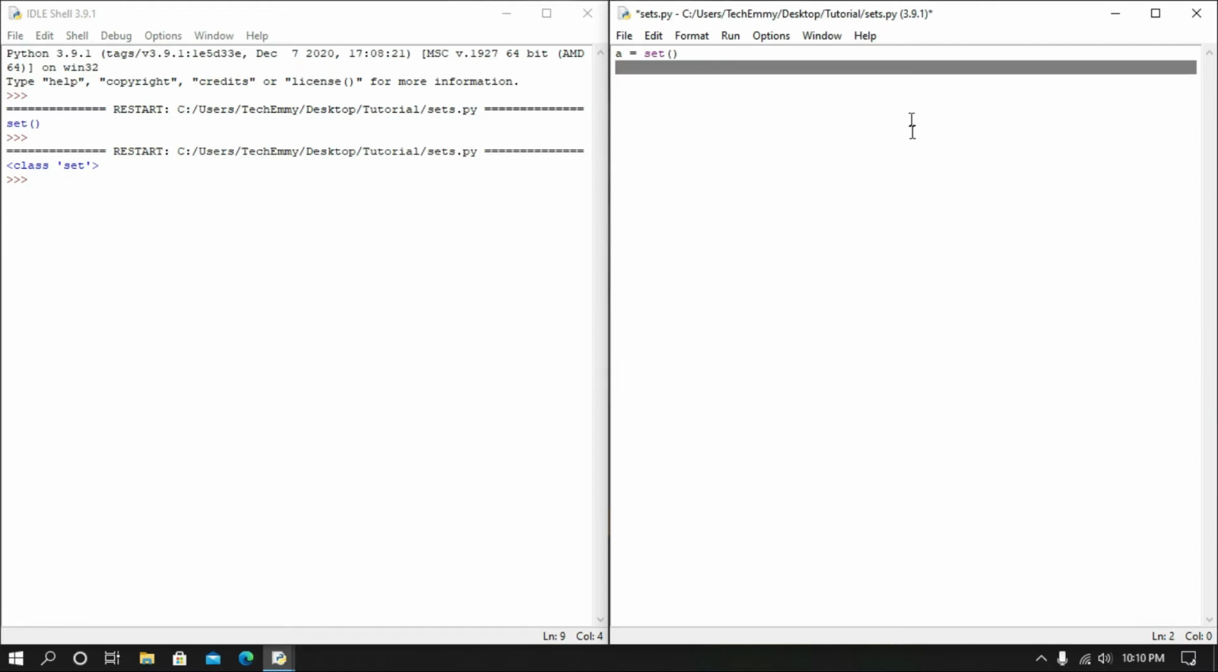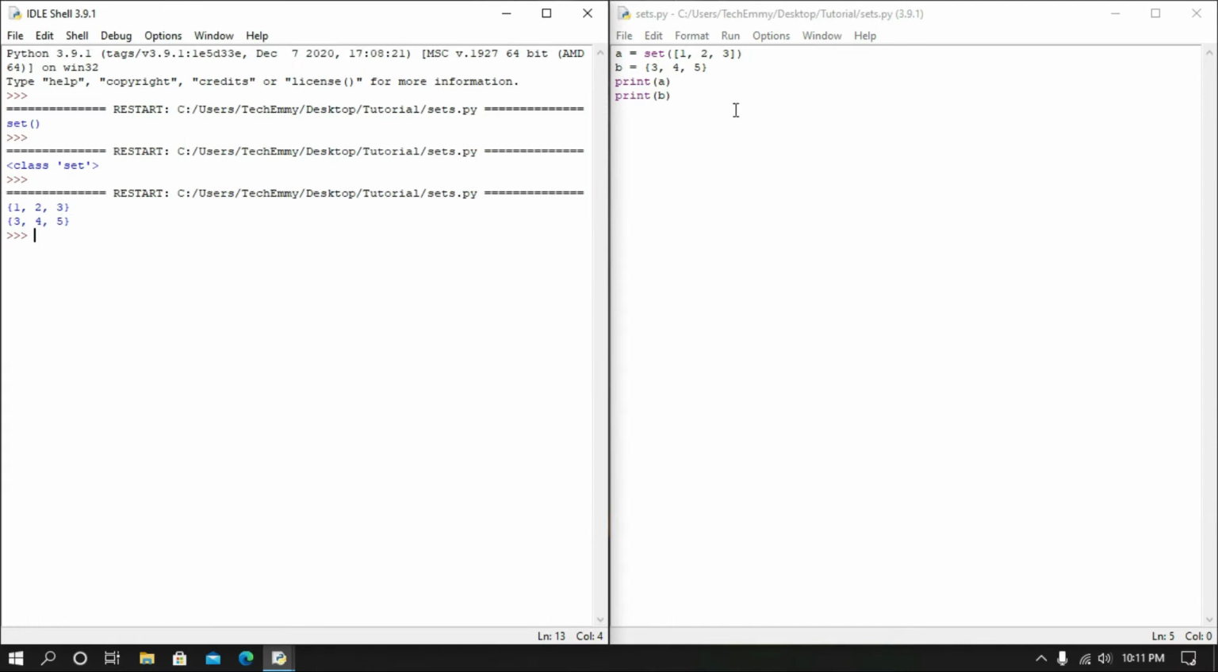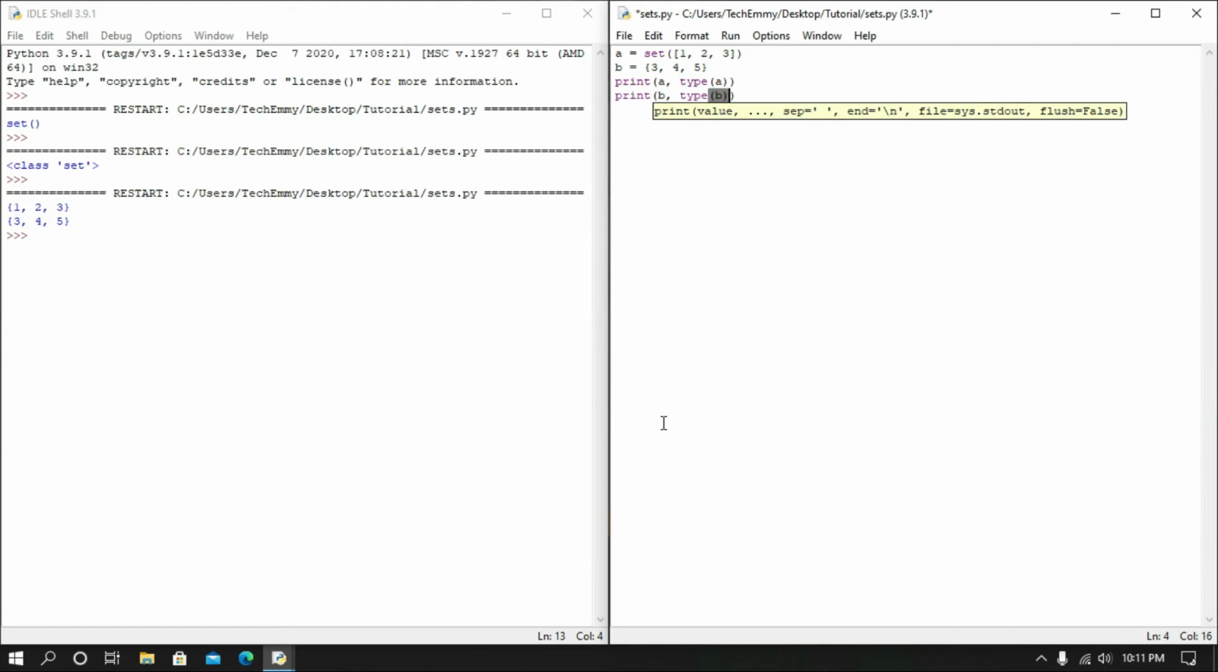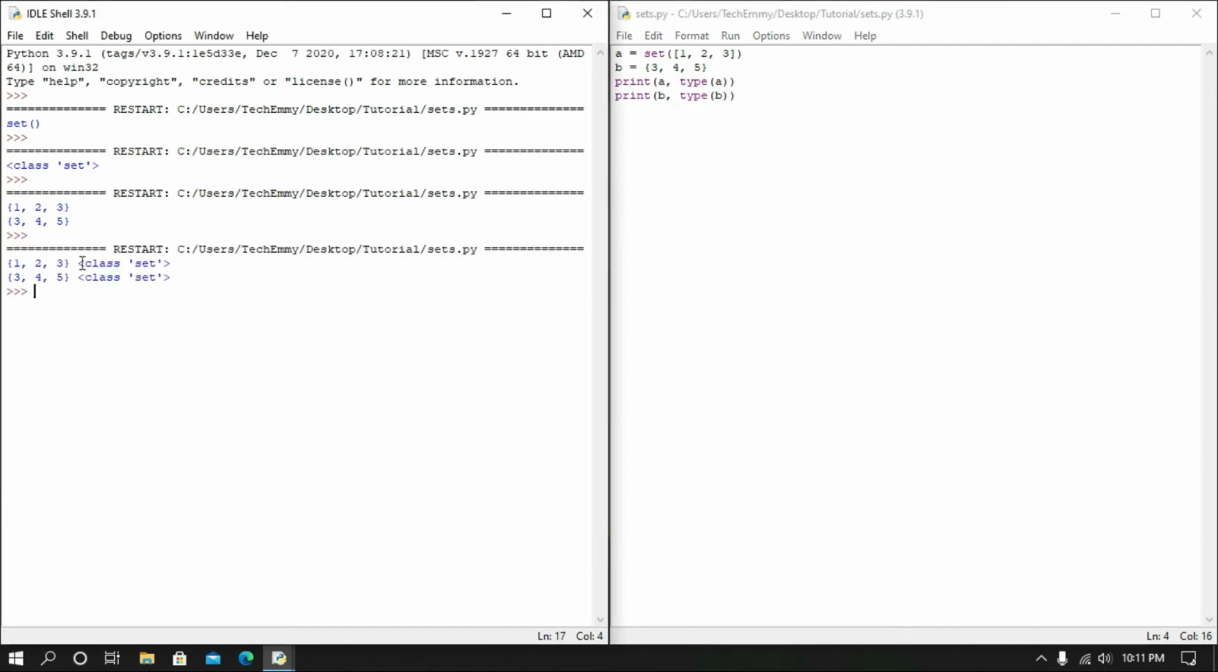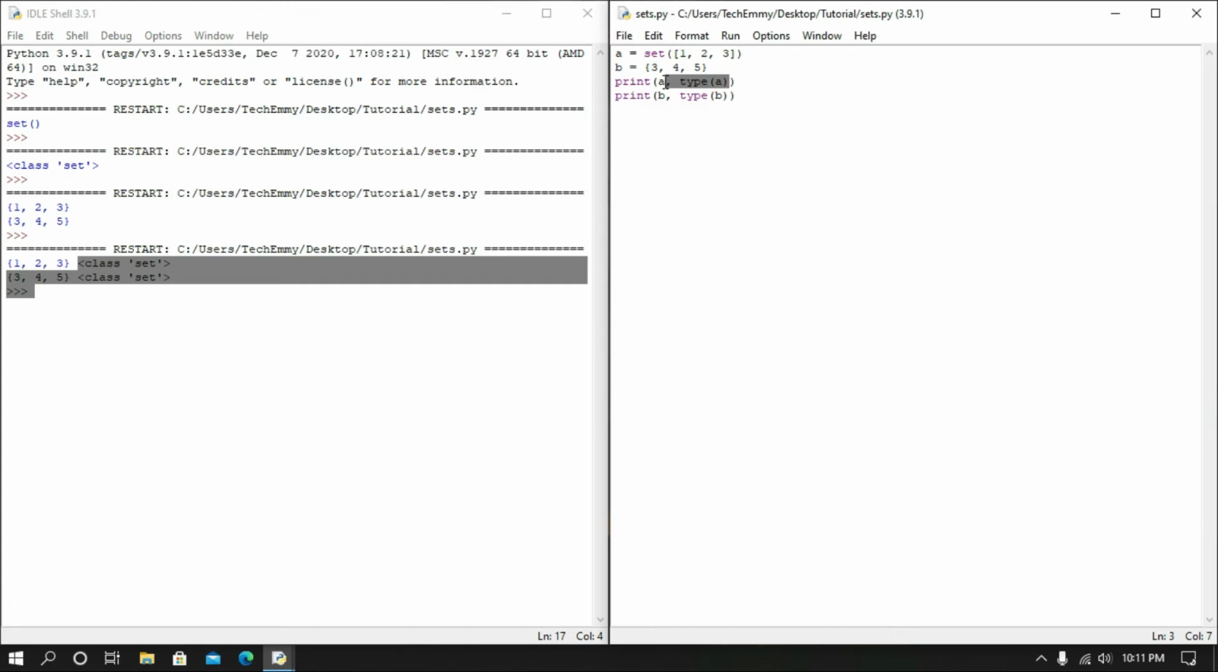You can also create a set from a list or a tuple. So I can do 1 2 3, and it creates a set from that, or I can do it this way. Let me make this b. I'm going to do 3 4 5. So we have two sets now. They are basically the same thing. We're going to print a, and then print b. So we see 1 2 3 and 3 4 5. We're going to put a comma in front and do type a, so we'll know they are both sets. So you see they are both sets down here. Cool. We're going to continue with that.